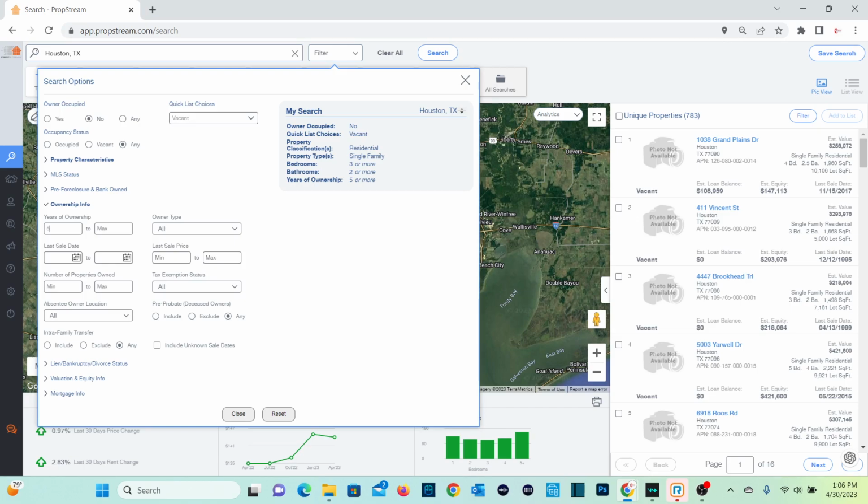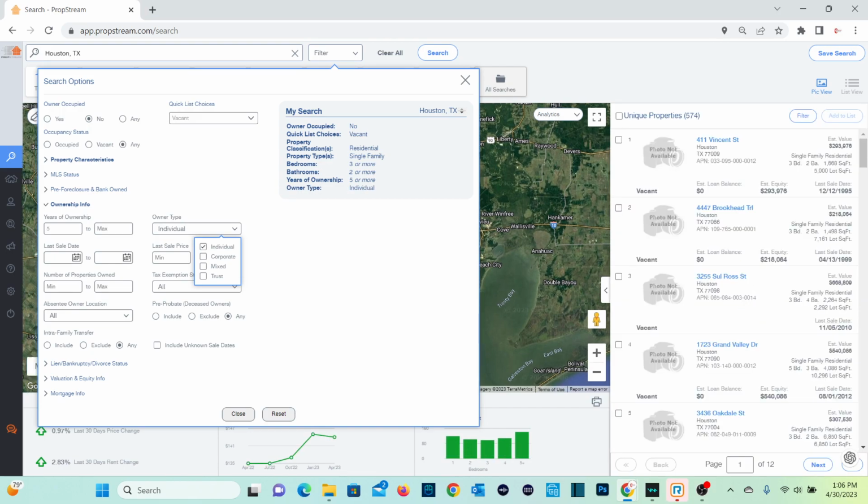So also ownership type. I would say to make things easier, if you do individual, it's easier because it's a lot easier to skip trace. Depending on what software you're using, Batch allows us to batch leads. That allows us to skip trace LLCs, but for the most part, it's easier to use this individual tab because it'll show people instead of corporations, right? So we have this information.